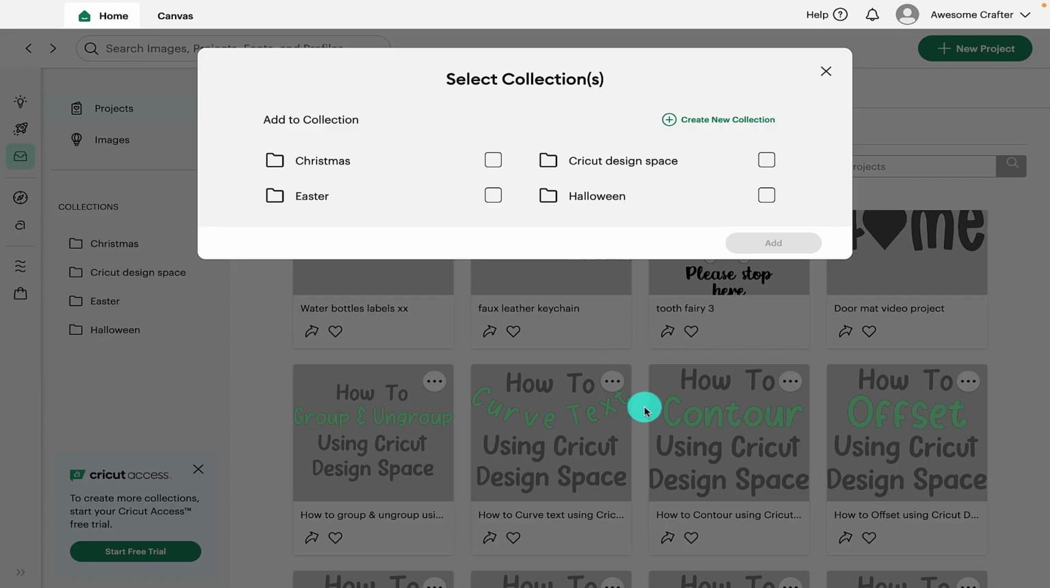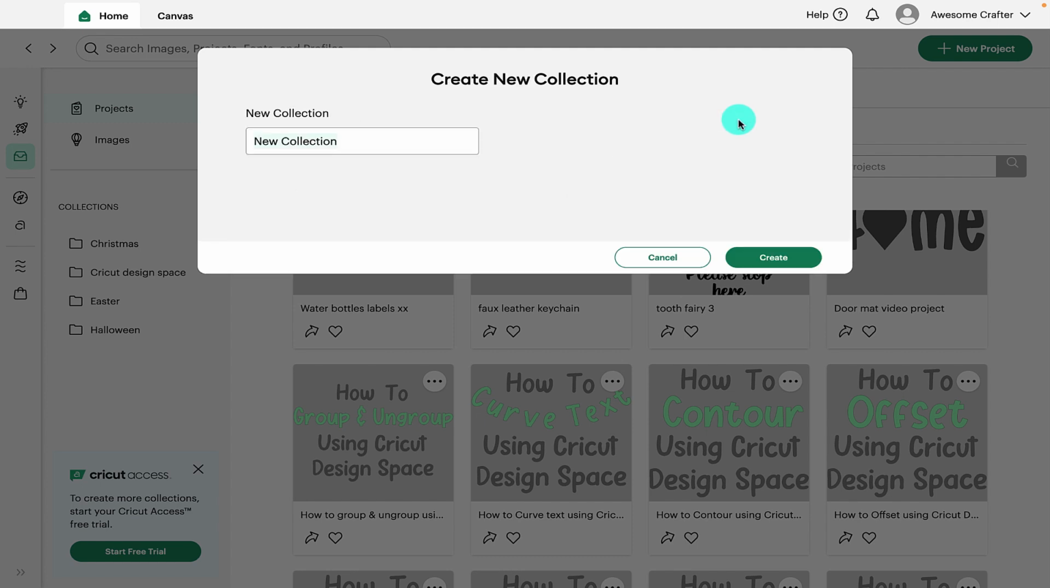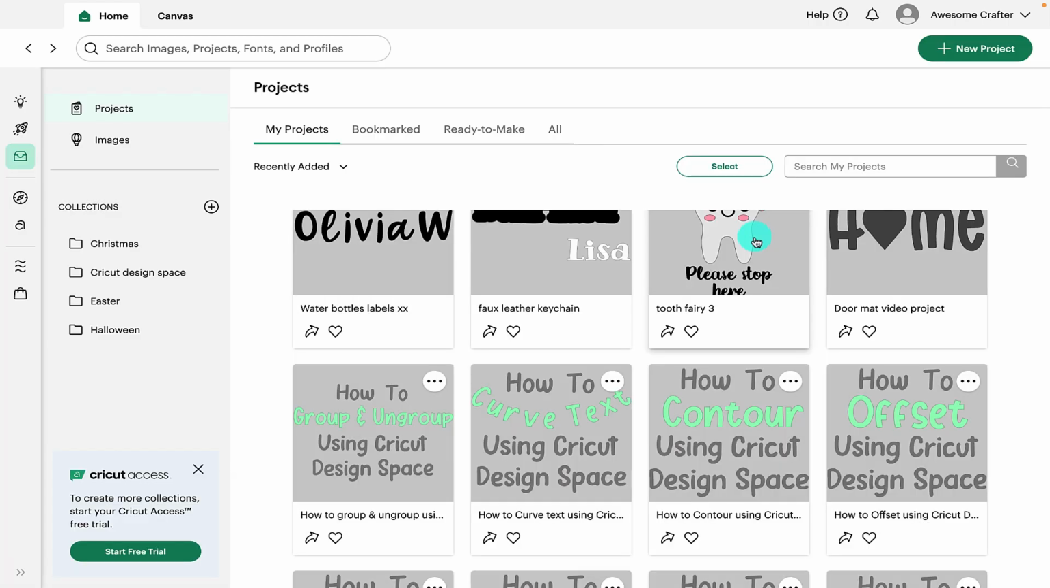If you come across a design in your projects that doesn't really sit within one of the collections, you can now create a new collection by simply clicking on there. Then you can type in the name of your new collection and click create, and that will also create you a new collection. If you are a Cricut Access member, then you can create as many different collections as you like to organize all your projects.